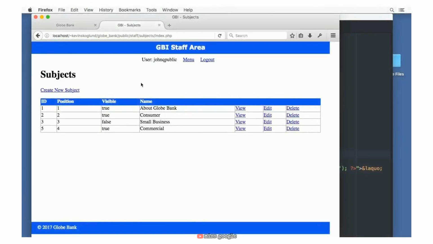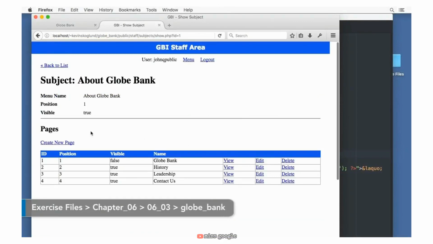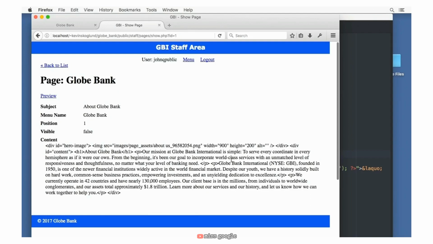So if we're looking at our subjects list and we click on a subject, we now see a list of the pages, right? Now all the links related to subject haven't changed, right? If we edit a subject, delete a subject, all that works exactly the same. However, under pages, when we go to view a page, it's going to take us to a page, look at the content of a page.